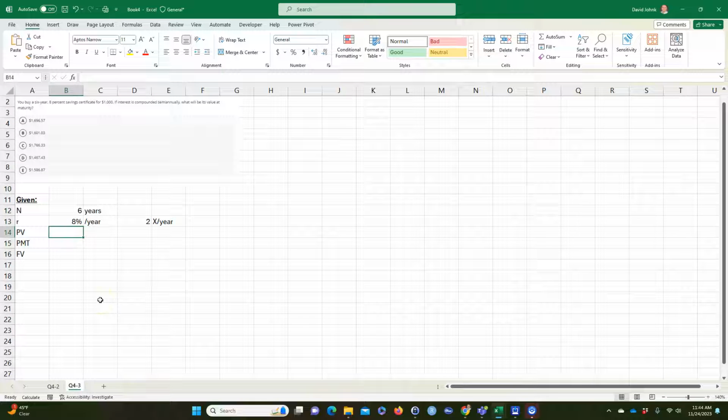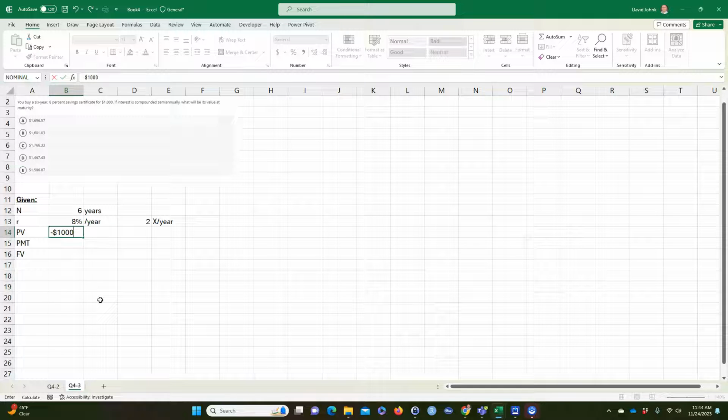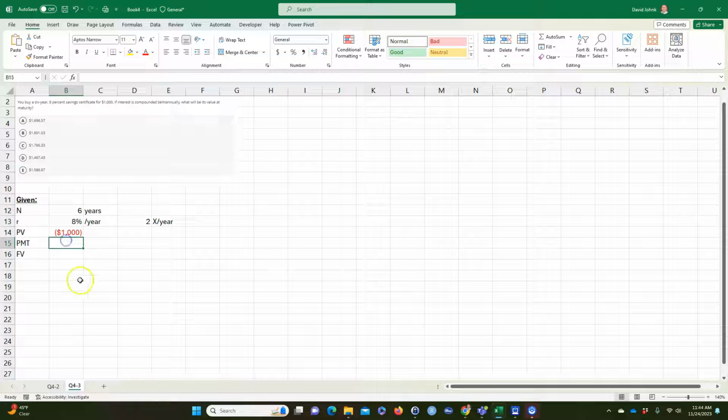And then the present value, well, we're investing $1,000. So I'm gonna go negative 1,000. Remember, I like to put that dollar sign because it makes it the format I like, which is red when it's negative. And it doesn't say anything about a payment, so I'm going to put 0. And we want to know what it's going to be at maturity, what it's going to be in the future. So money's coming out of my pocket because it's a savings certificate. And then in the future, I'm going to get money, right? Because I'm earning 8% a year.